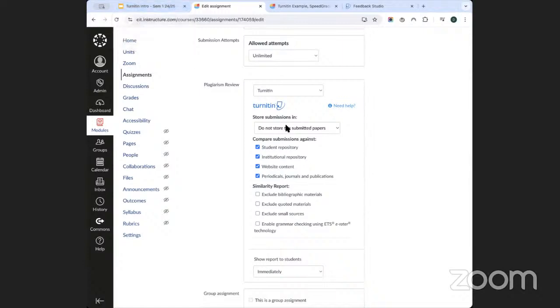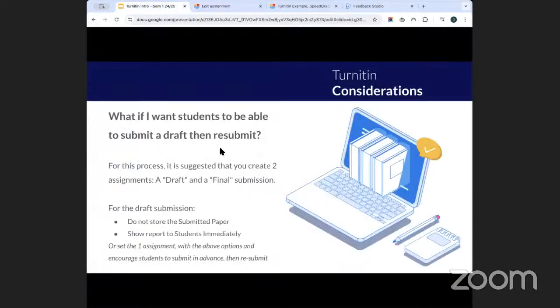So we're going to not store the submitted paper for the draft version, and we're also going to want to show that report to students immediately so they can see the results of that plagiarism detection. So if you do want students to be able to submit, see if their work is showing up as plagiarized, and then submit the final version of their thesis at a later date, it is recommended to create two assignments. And for the draft one, make sure you do not store the submitted paper and show the report to students immediately. You could also do that within the one assignment, but it's a bit more hassle.